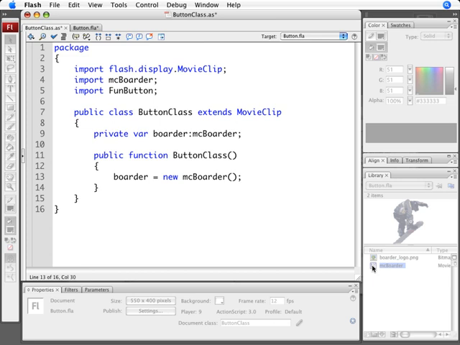So let's go to the next line and then type add child with capital C, open parenthesis, and then border, just like we wrote it above, close parenthesis, and a semicolon. Now what this will do is we'll add our border, which is an instance of our MC border out of our library, to the display list of our button class. All that means is we're going to see it. Without add child, you wouldn't see it. So just take a note of it right now that you need to do add child if you want to see any object that you create in ActionScript.